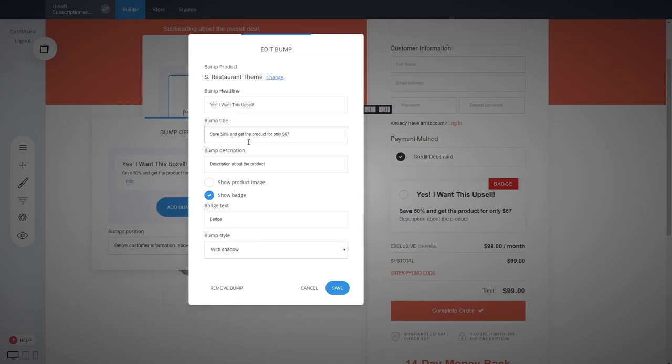Just an example. Just add the bump title, the description of some sort if you wish, and if you have a product image that you have in the store and you want to showcase, this is usually used for maybe a book or a physical product. You can also show the product image as well. You can also show a badge. So this is like limited deal, or something like that will show here that it is kind of limited, or 50% off, something like this.